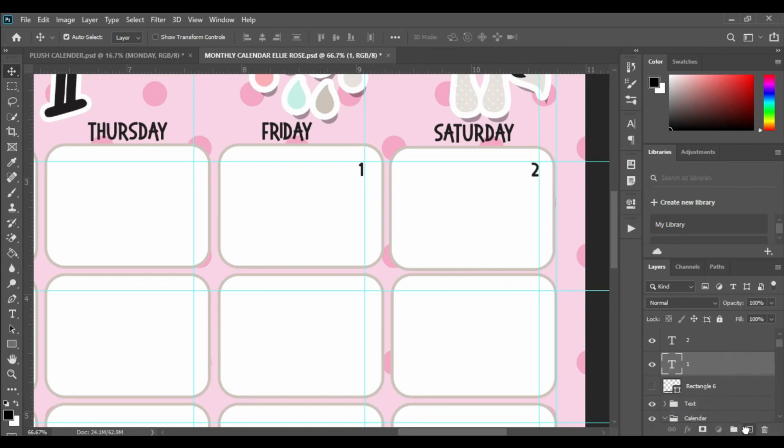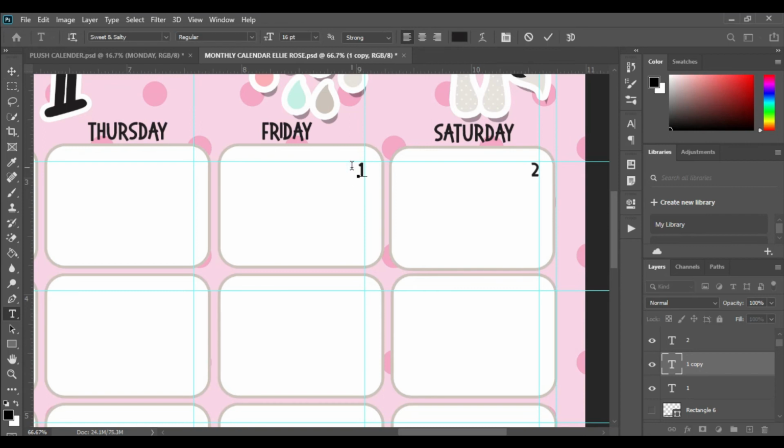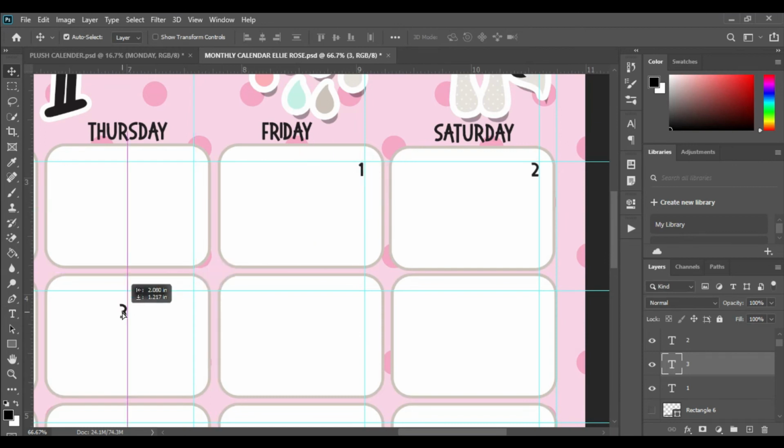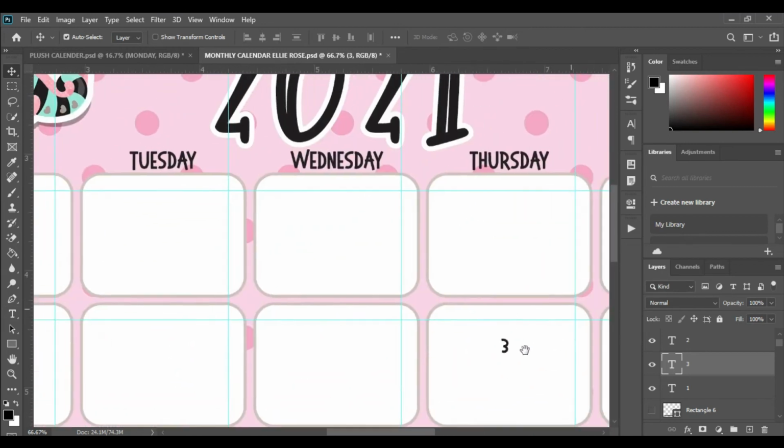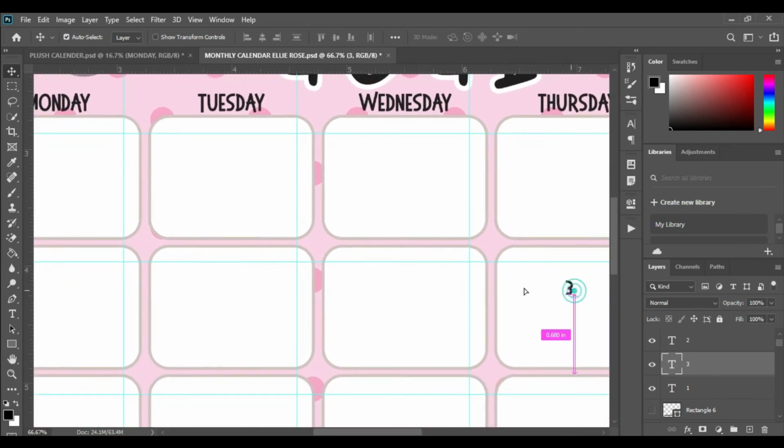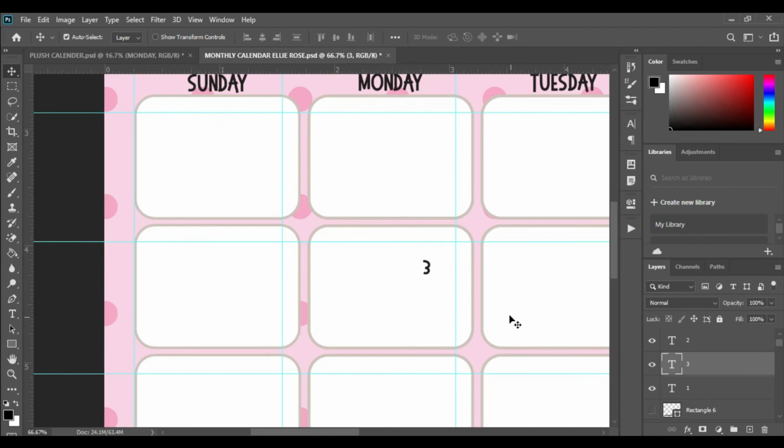And then you can go this one, let's duplicate that, let's make that a 3, let's bring you all the way to Sunday. Now once you've done this already, you can then save this file and then just keep doing it over and over again. Obviously the days will change, but at least you'll have all the numbers already there, so you won't have to worry about doing this all the time.